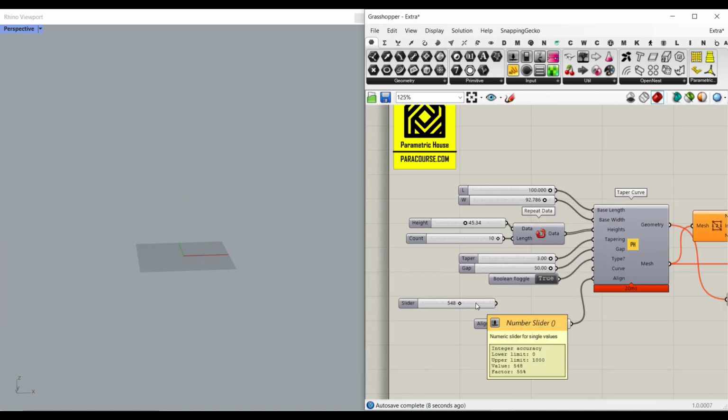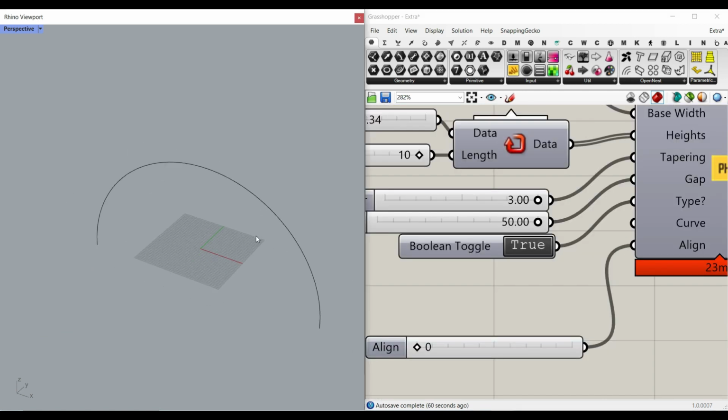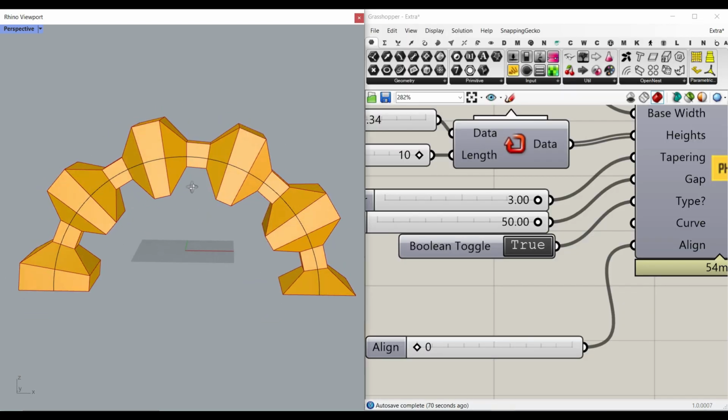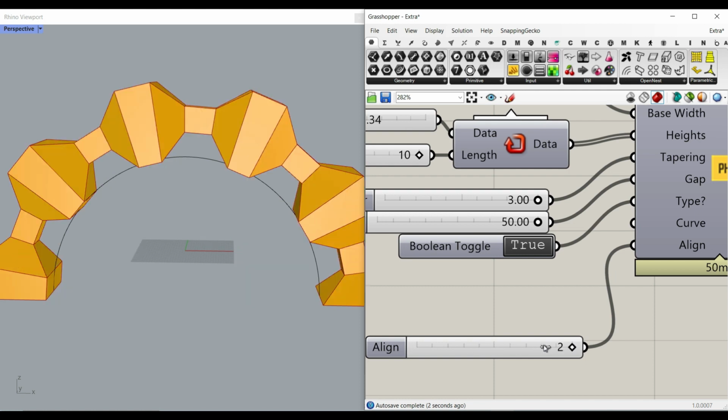If I just delete this circle. So for example, I have made this arc. Let's just give it to the curve input. And now you can see the final results. We can align it in different ways, the curve.